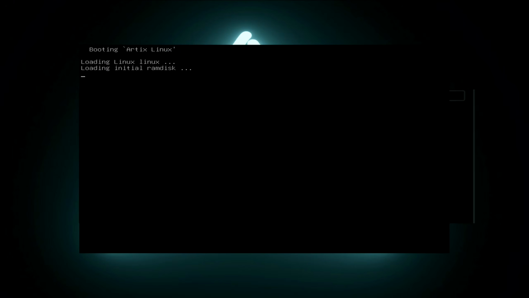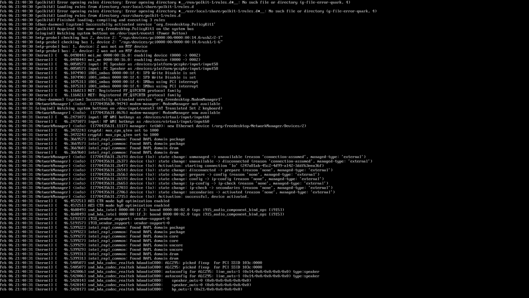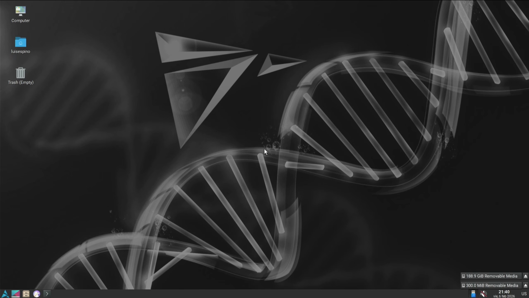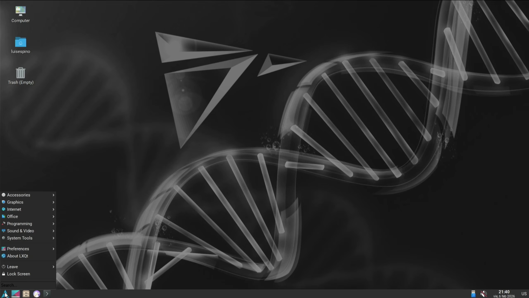The system boots for the first time. The boot time is slightly higher compared to Arch. Then it enters the desktop. We review the desktop, the panel, and the menu. We see the applications installed by default in the LXQt desktop environment.